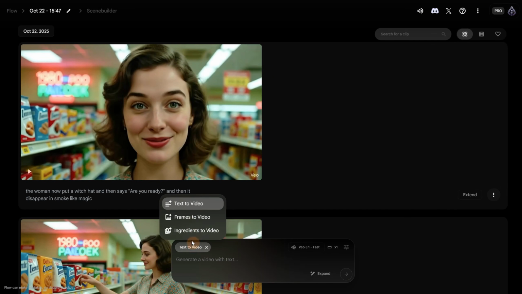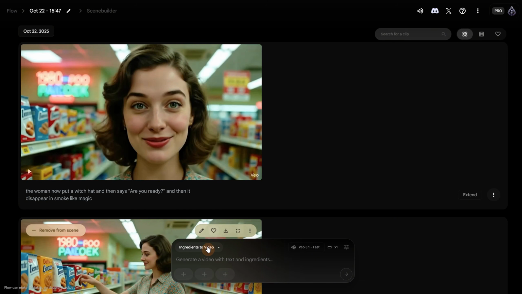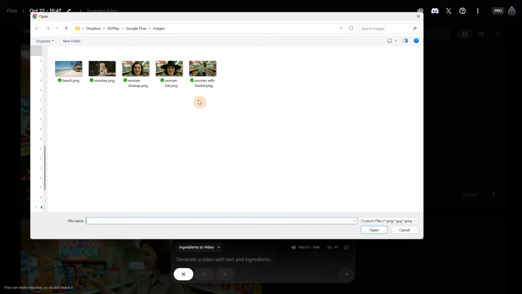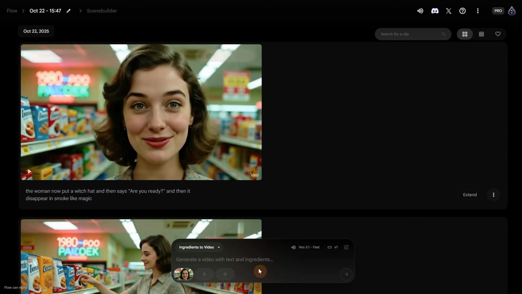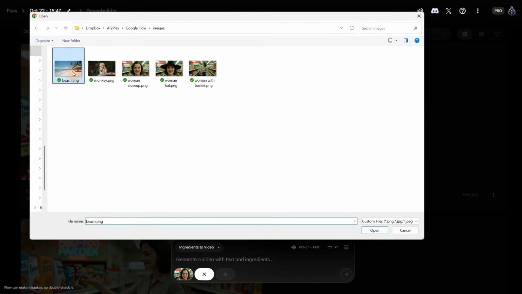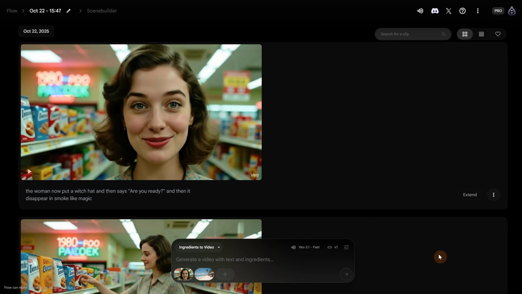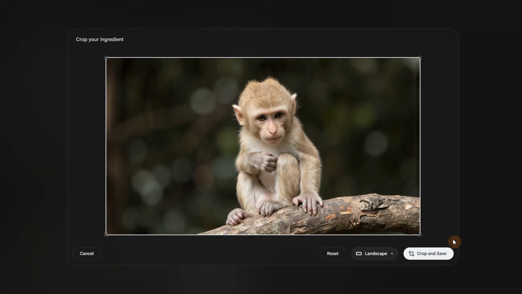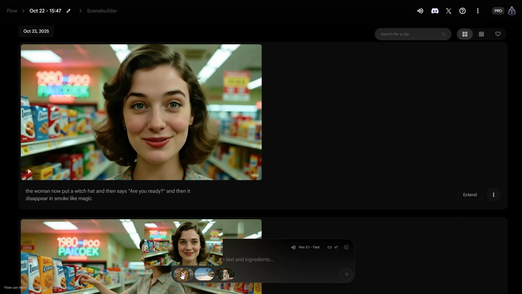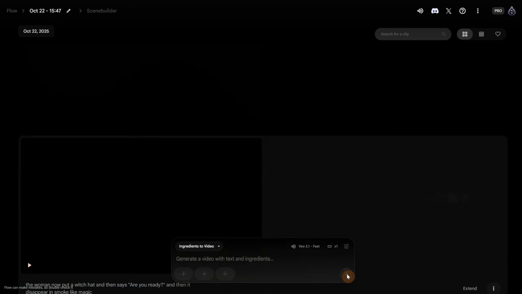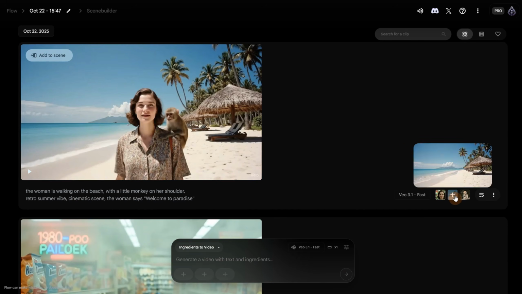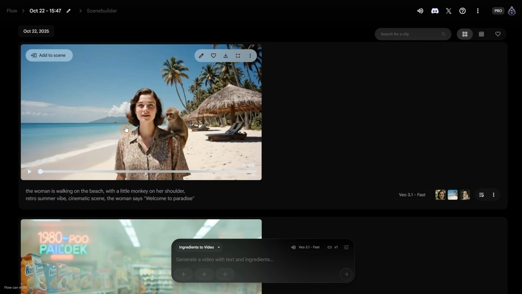Let's try now the ingredients to video option. You can mix up to 3 images to create something new. I will upload first this portrait of the woman so it can recognize the face better, then I'll add this beach so it knows the environment I want, and then I'll add this little monkey to be on the woman's shoulder. Let's compose the prompt to see what we can get. Now, we can see here that it shows we have 3 images, and it composed the woman in this scene. So I assume it does something similar to Nano Banana and then uses that as the first frame or something like that.